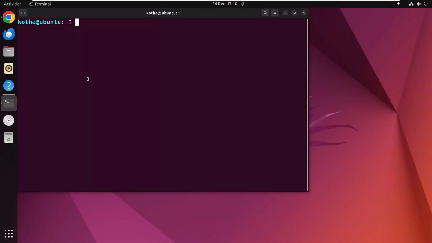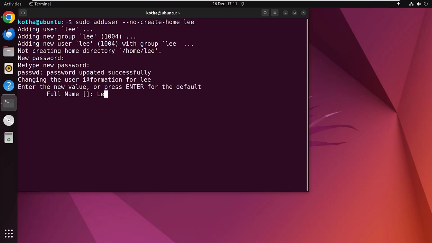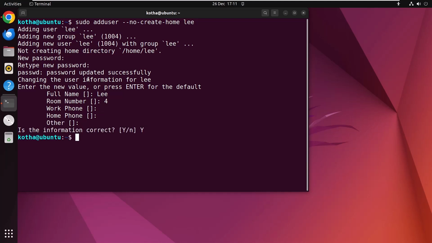Using the adduser command with the --no-create-home option, you can create a user account without creating a home directory. To do this, in your terminal type sudo adduser --no-create-home li. Here, li is the username. And hit enter. Again type a password for li. Retyping the password. Full name. Room number 4. Skipping the other information. Press Y to continue. And it's done. So the command creates a new user account li without creating a home directory.